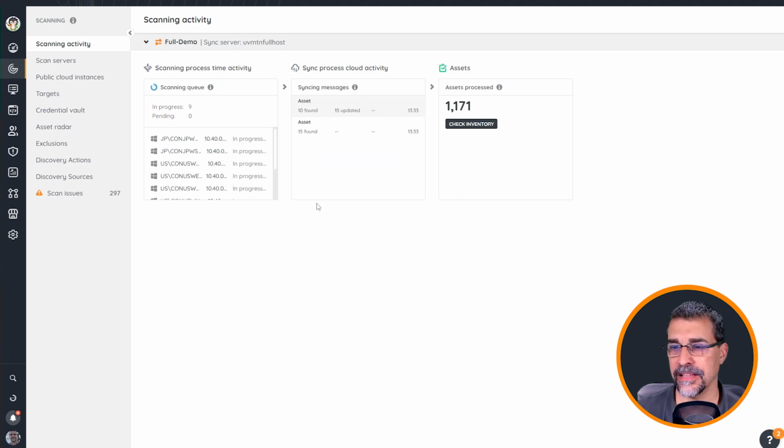All right, I can see my scanning queue is increasing and decreasing. It's been jumping around. I can also see the assets and the messages that are being brought into Lansweeper Sites, and even as we've been talking, the number of assets over here on the end has been going up.